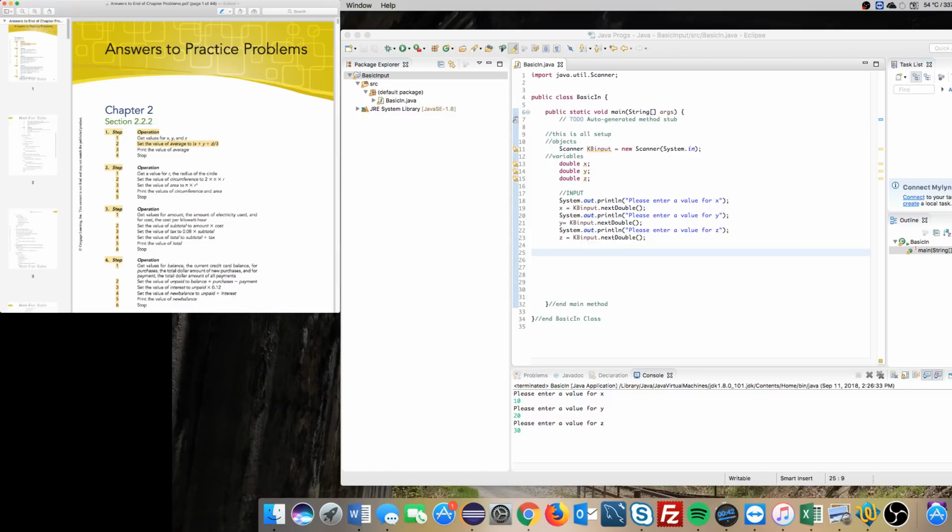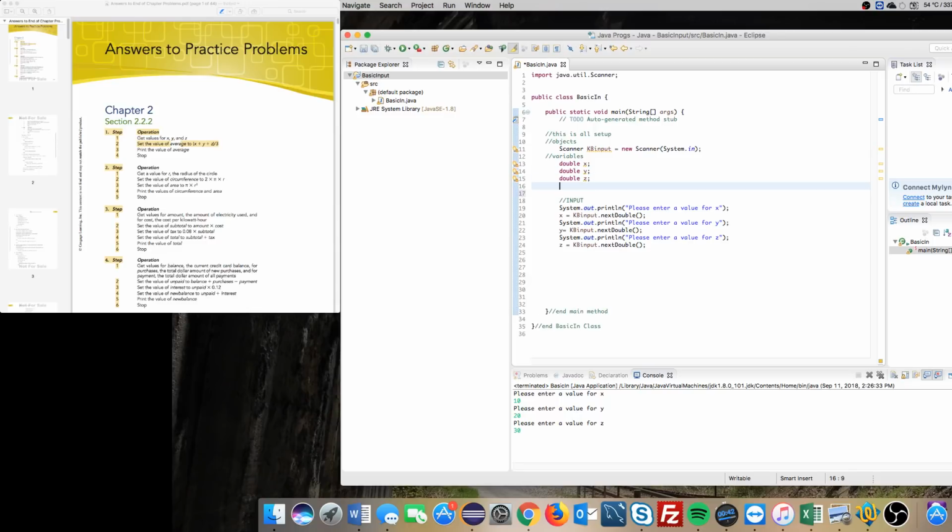I missed average. So I'm going to come up here into my variables. I'm going to add another variable of type double. Whatever you put into a variable, you need to make sure it's the data type of whatever is coming in. Okay, that storage container has to be the same. So I'm going to make a new one called average.